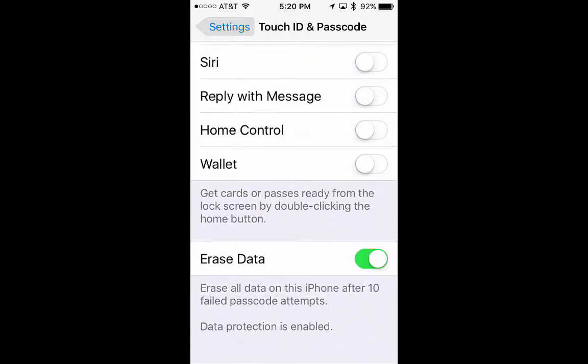The next thing we're going to do is set the settings to erase the data. If someone tries to log into this device 10 times and they're not able to, then it'll automatically erase it.